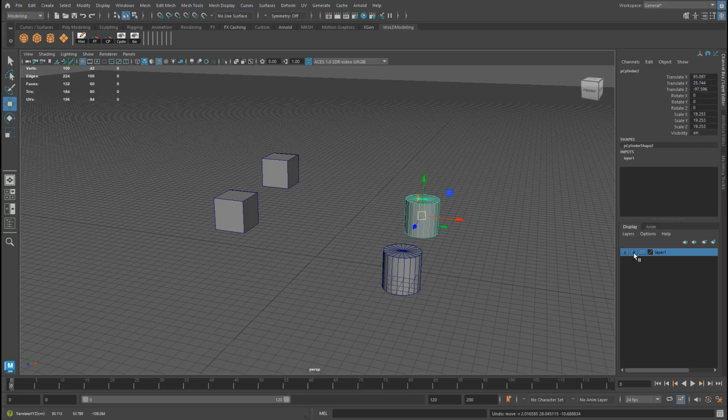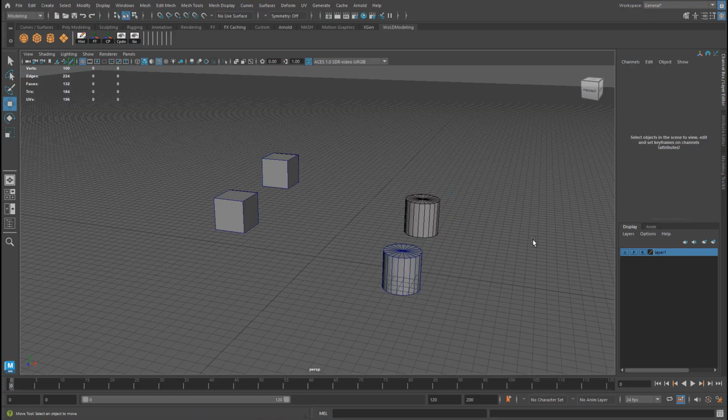P right here stands for visibility during playback. So if you're doing animations, you can enable or disable to have it visible during playback, but we won't be using that. So the two icons that we will be using are the visibility to turn things on and off, and then to enable wireframe, the template, or the reference. So you can select or not select the objects within that layer.